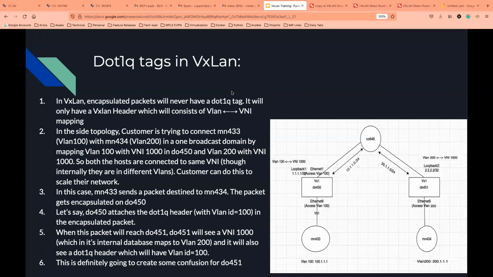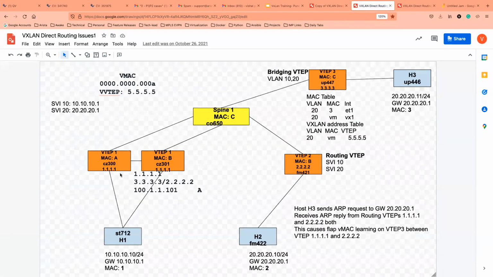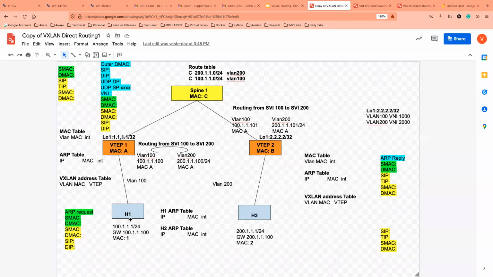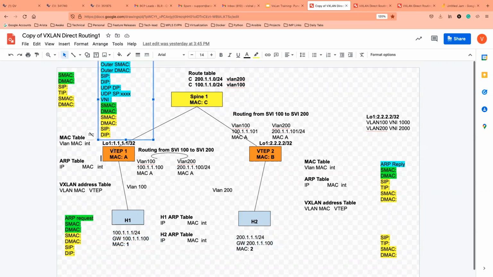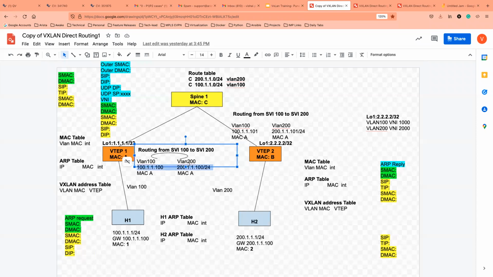Let's now discuss the packet flow, which is most important. Let's take this topology and discuss the VXLAN packet flow between H1 and H2. H1 is 100.1.1/24. H2 is 200.1.1/24. The gateways are 100.1.100 and 200.1.100, which are configured on the leaf devices, the VTEPs. This is the gateway for both the VLANs, so both SVIs are present on both VTEPs.